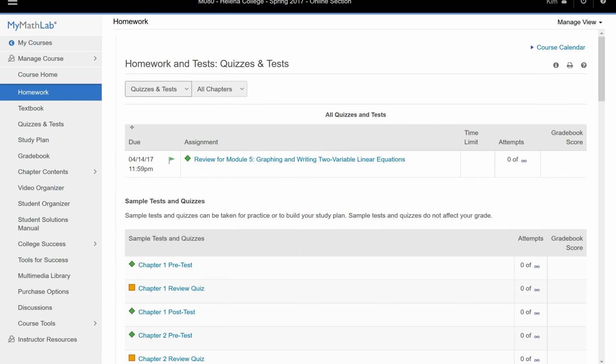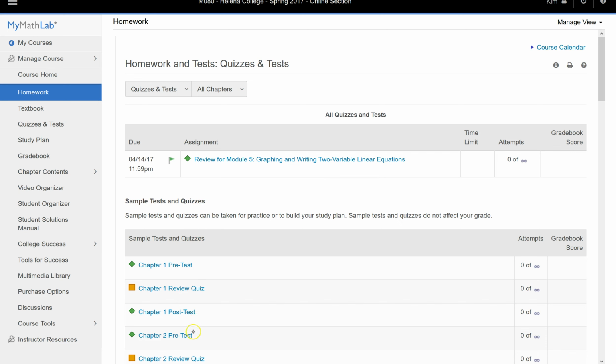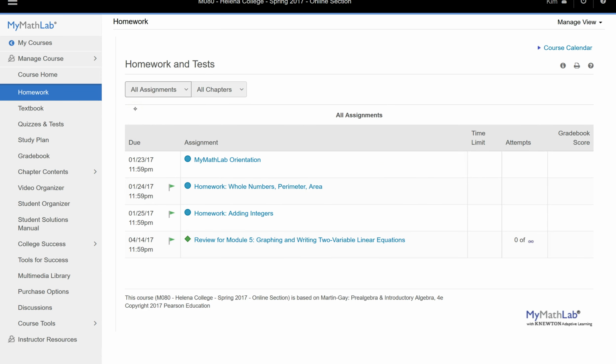You can see some tests. Now under tests, it'll show some sample tests and quizzes. These are the publishers. Ours are up in this upper section. Those are the ones that are required. Down below, these are just optional and they don't affect your grade at all. Okay, I tend to keep this toggle on all assignments so that way I can see everything in one spot.